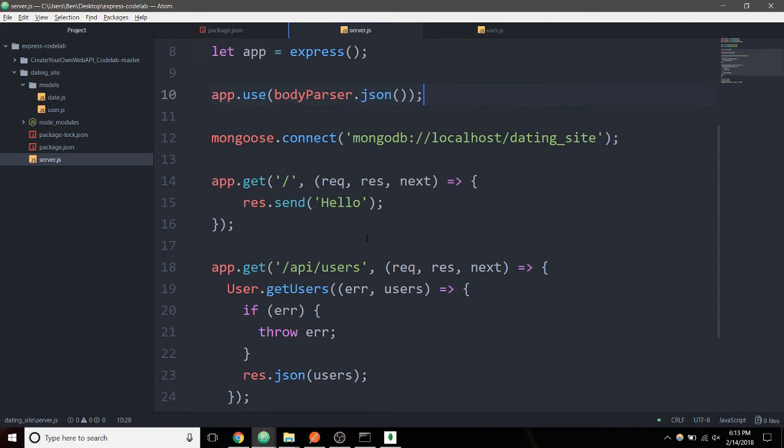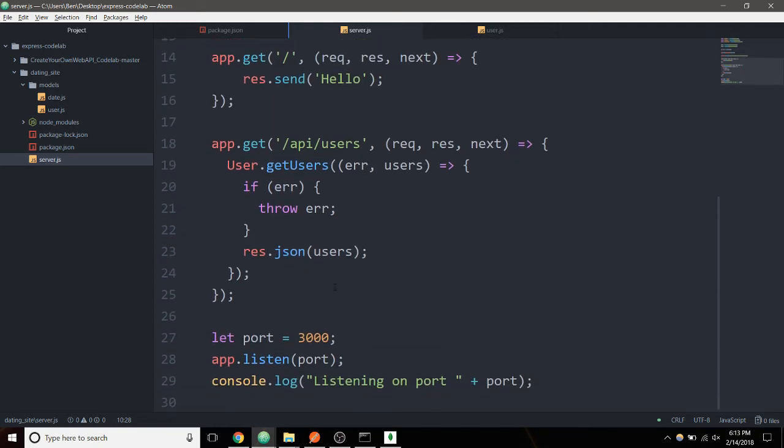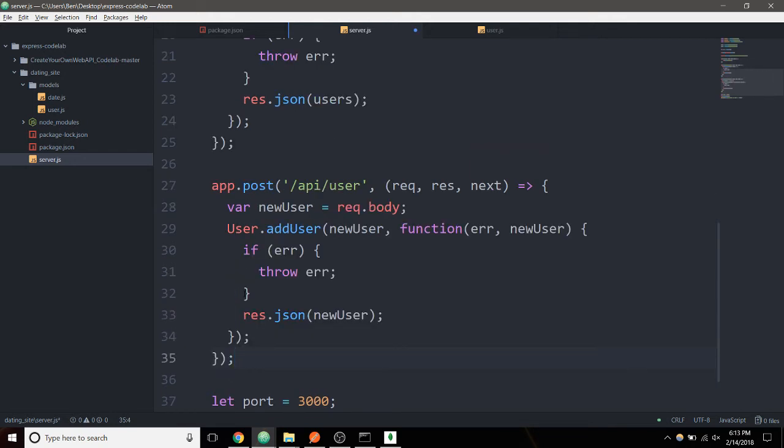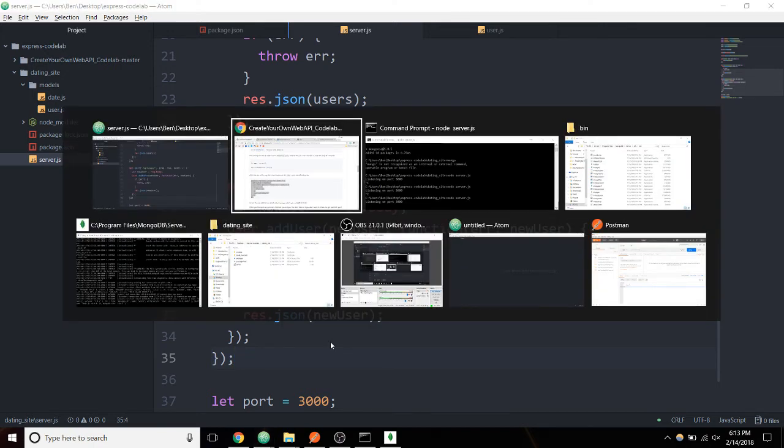Just put it somewhere. You should have where all your requests are, like all your routes here. So go ahead and just copy and paste it right there, and we'll talk about it in a minute. But let's go ahead and test it first, right?